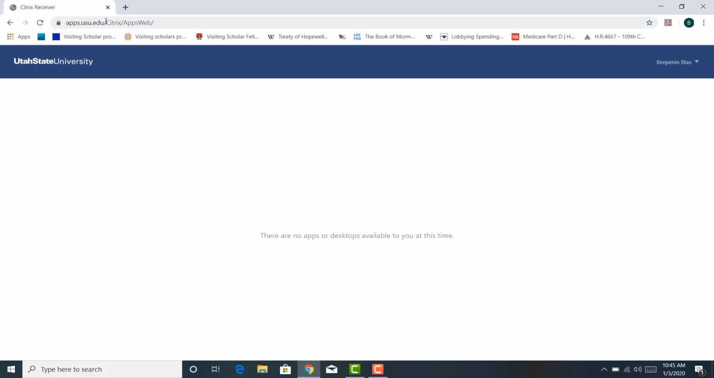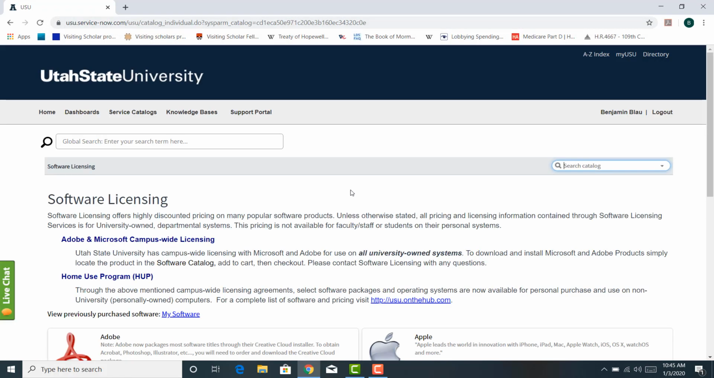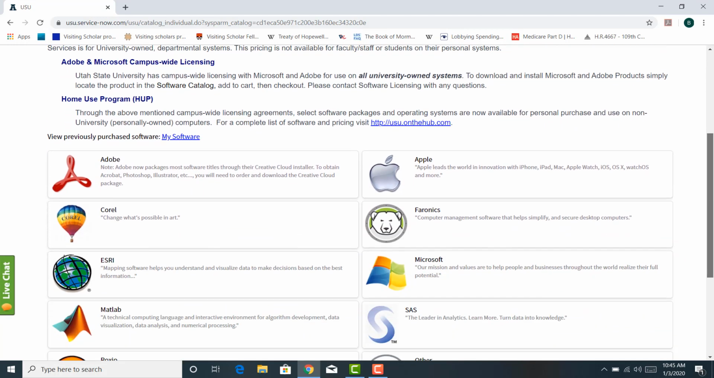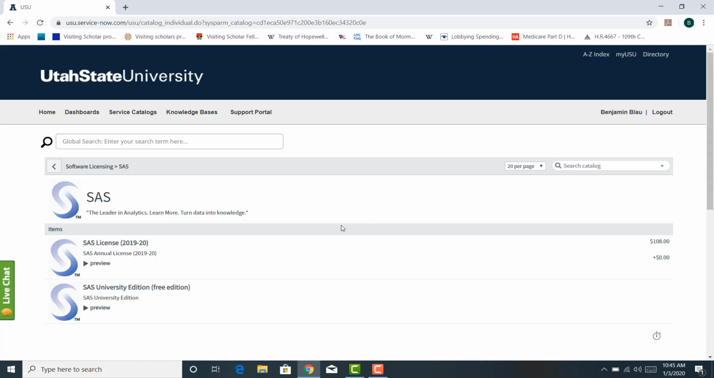Anyway, there's a second way that you can get this. If you go to software.usu.edu, of course, you'll have to log in there as well. This is software that's available to students. You can see that there's SAS that is available to students here. You can get an annual license for $108 if you would like to pay for that license. This is the version that I have on my computer that I'll be showing you.